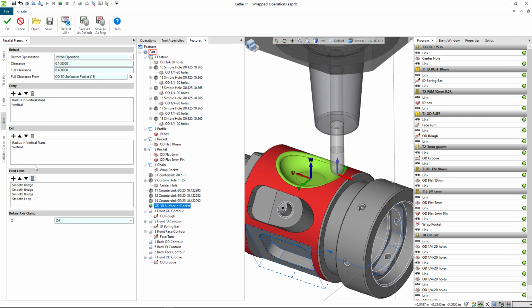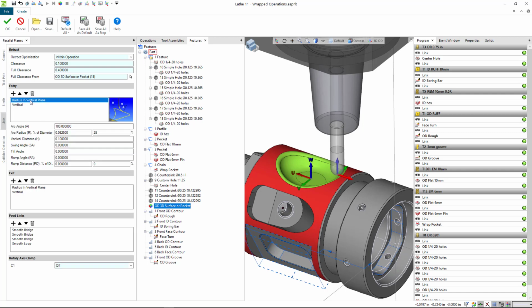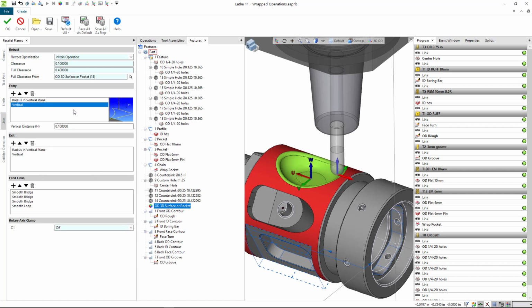Looking at some of these things here, we can talk about the entry and exits very quickly. When I click on one of these existing entries, it's going to give me an obvious description here. So radius and vertical plane, what is that? That's a vertical move that has a radius coming into the cut. What's vertical? Well, it's a vertical move straight down into the cut. But there's a plus sign here, so you can add multiple versions of this.